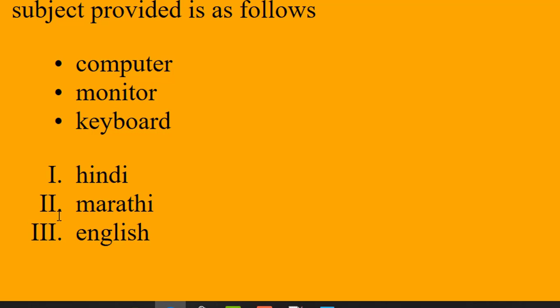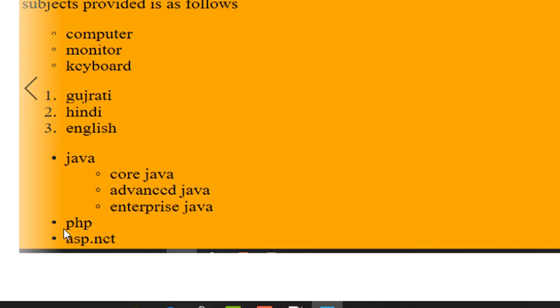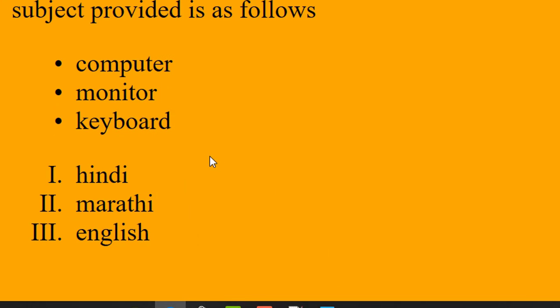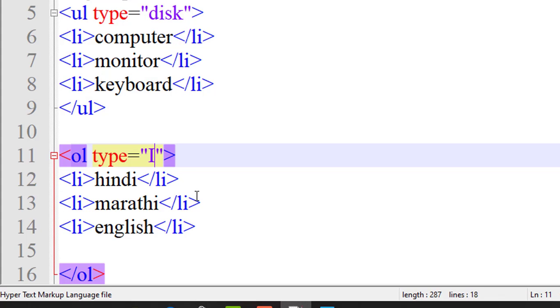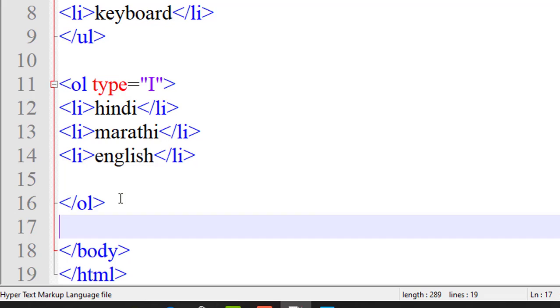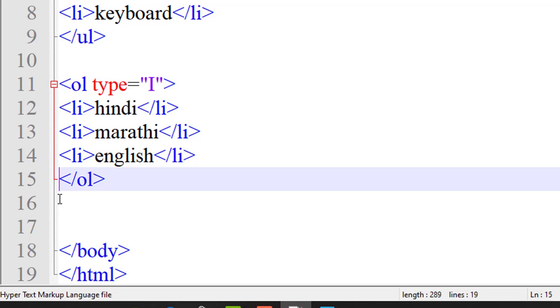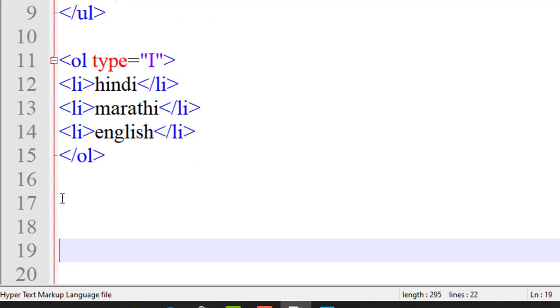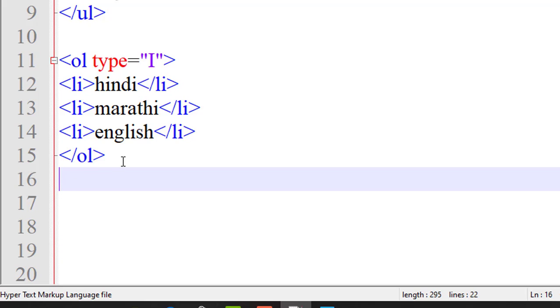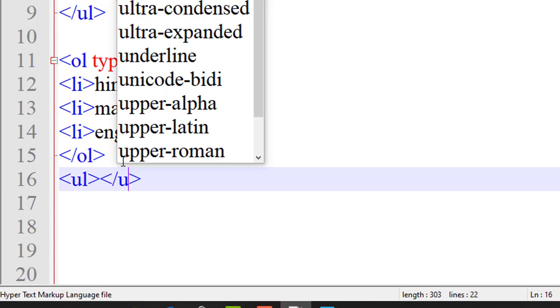Okay, now again see the output. I want Java, PHP and ASP. The Java list is divided again into subparts: core Java, advanced Java and enterprise Java. So firstly I will create the unordered list. For that I will write ul, then backslash ul.